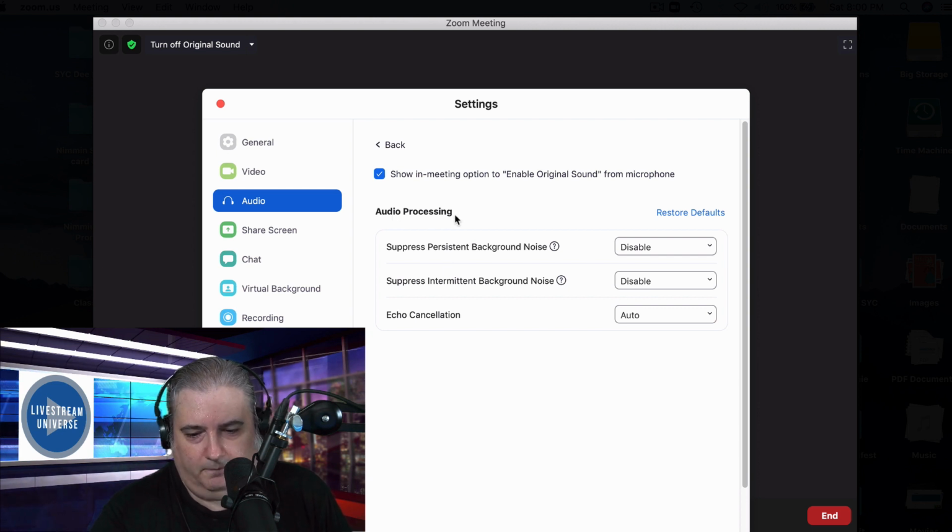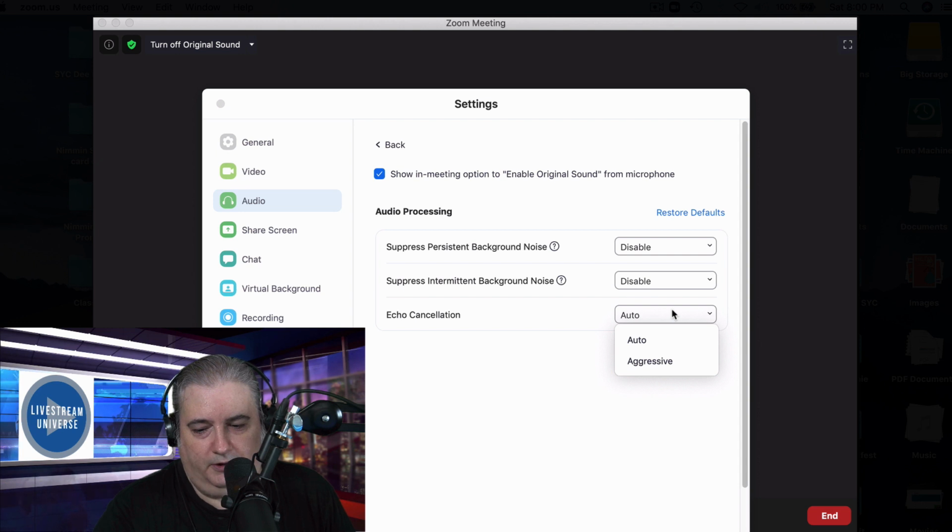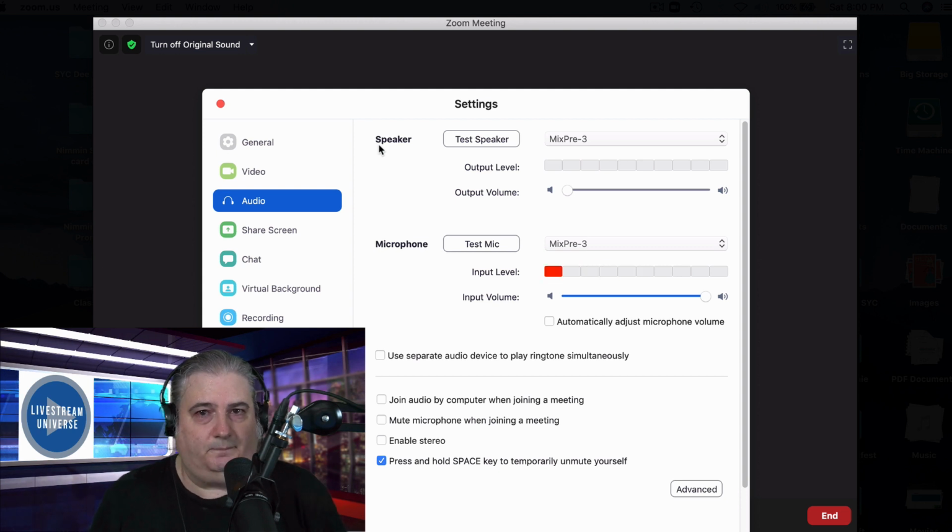You go down to audio processing where it says suppress persistent background noise. I turn that to disable. Where it says suppress intermittent background noise, I turn that to disable, and where it says echo cancellation, you have a choice between auto and aggressive, and I set that to auto. And that's it. And that turns off the processing that Zoom applies to your audio.